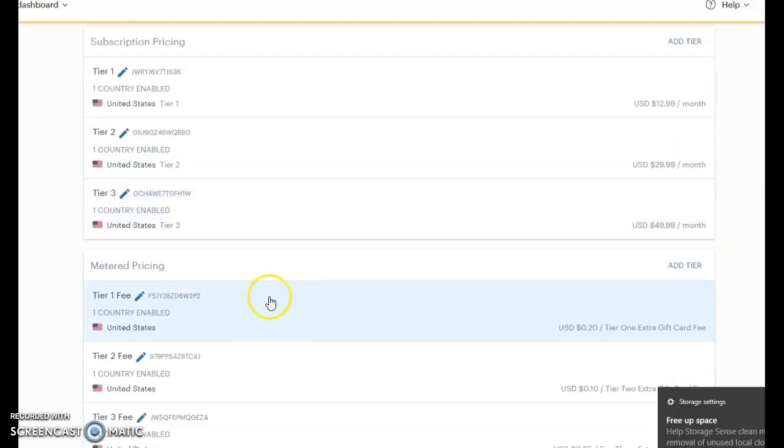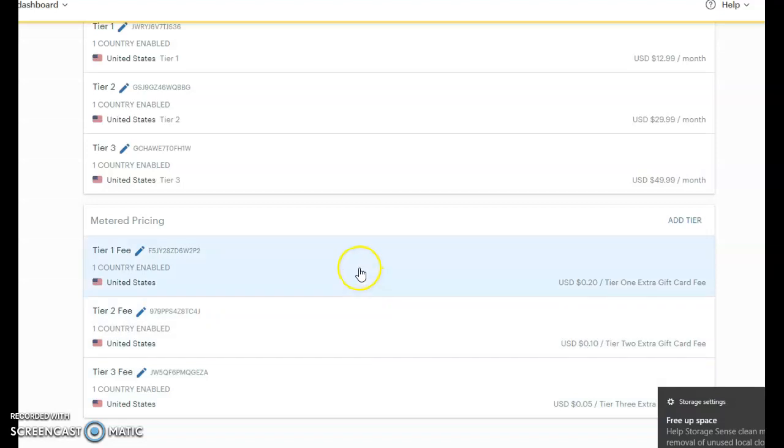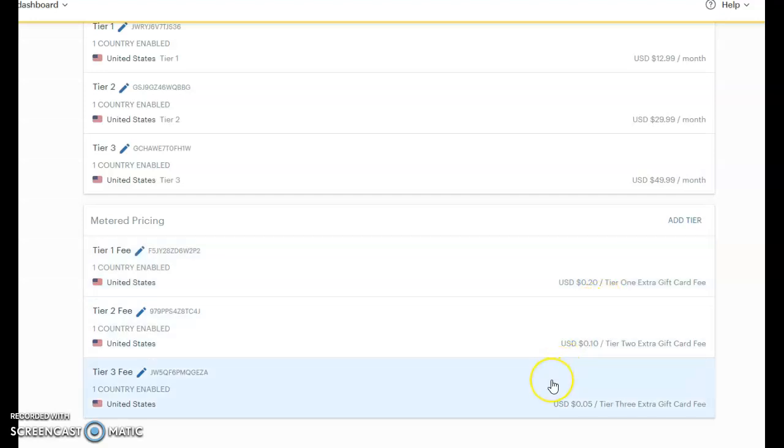And then down here is the metered pricing, and these are the three things that we'll use. And Lisa can implement these in the billing. Every month we can go through and just count how many, if they're on tier 1, how many extra cards do they have, and bill them an extra 20 cents per extra card they have, and 10 cents for tier 2 and 5 cents for tier 3.